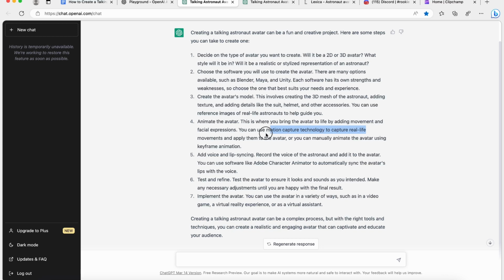Oh, this I think I need to see how it can be achieved. And then add voice and lip syncing. Record the voice of the astronaut and add it to the avatar. You can use software like Adobe Character Animator. Oh, how would it be a bot I can mimic?